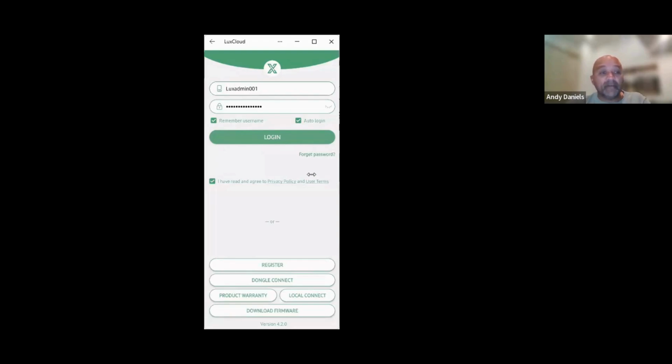Privacy policy, we have to check that with the new rules on the app stores. And then at the bottom here, you've got a number of interactive buttons. Register, we know we can register stations there. Dongle Connect, we're going to go through that in the next presentation.